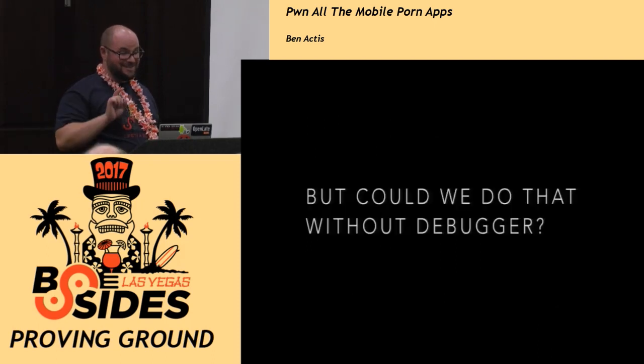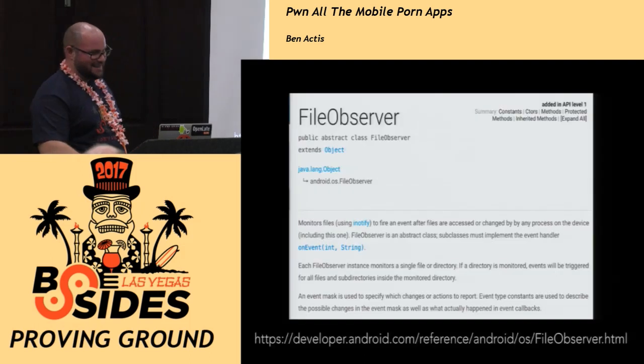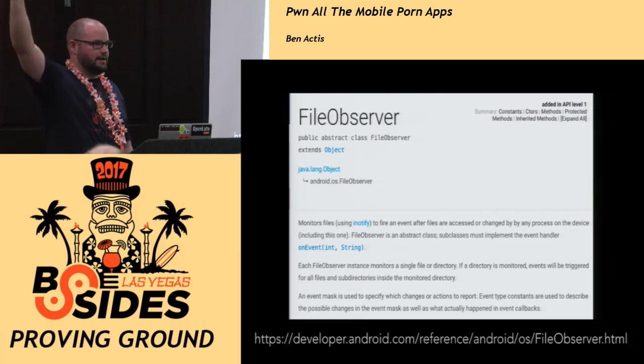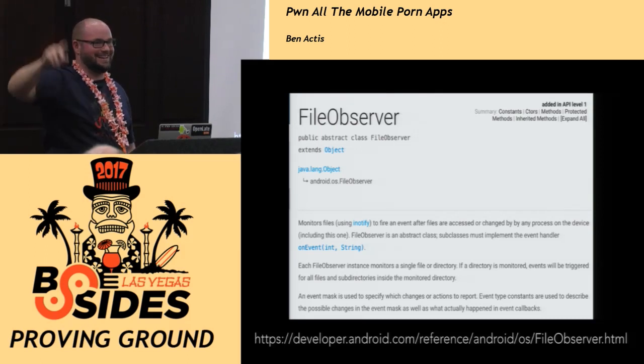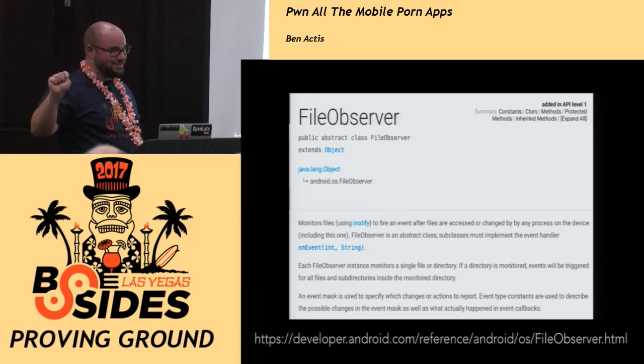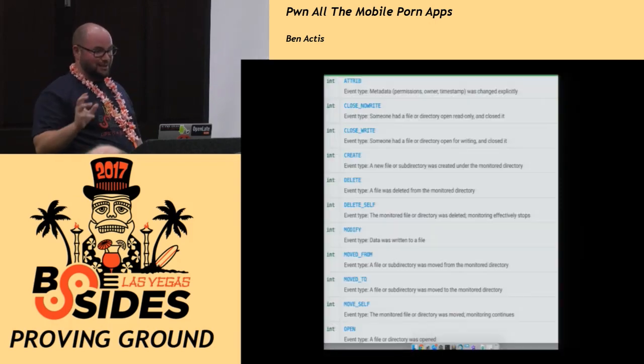So the other question is, could we do this without a debugger, right? So this is a really neat app, File Observer. Who knows about inotify in the audience? Some of you? Yeah? Okay. So one of my old school graybeard Unix mentors taught me about inotify, and it's super cool. Basically, it leverages the kernel, and you can basically watch a directory for a file change. And you can watch for a lot of different things.